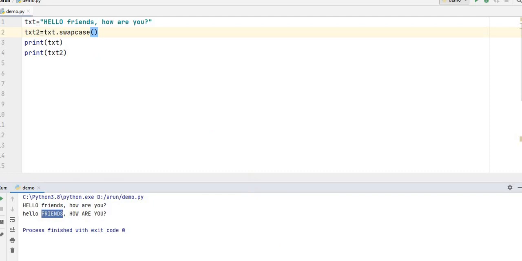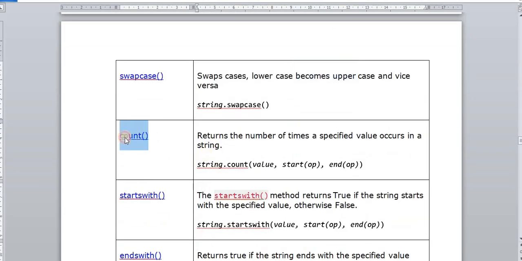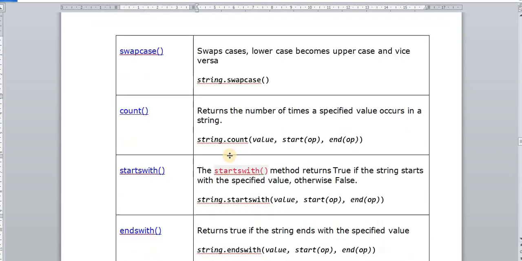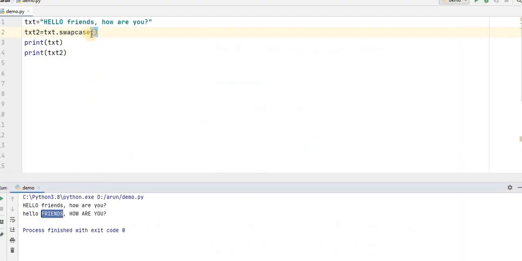Okay, so the next function is count. Count returns the number of times specified values occur in a string. So what is the syntax? string.count, and here you write the value which you want to count, the start position and the end position. Start and end are optional, you can write them or not. Okay, I will use both cases.